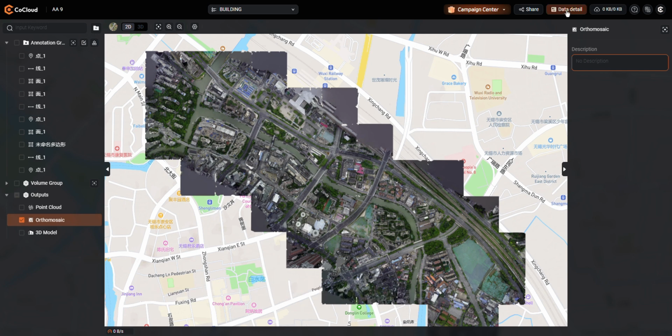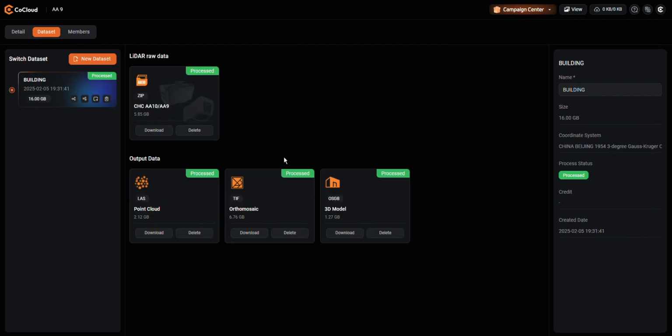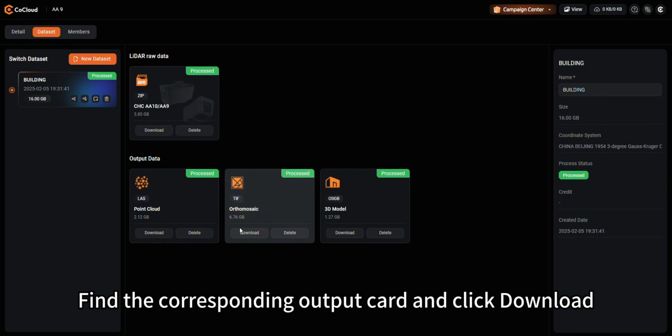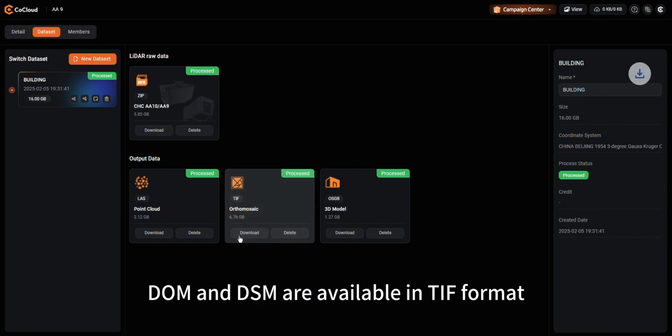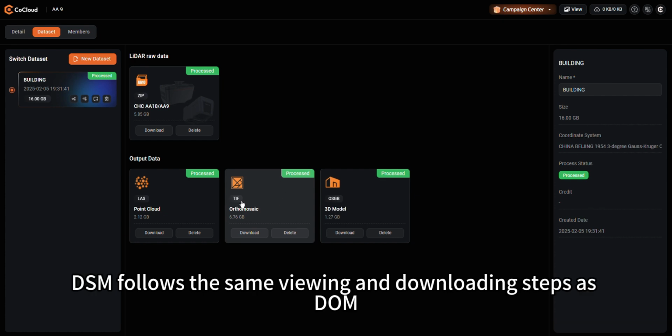To download, switch to Details mode. Find the corresponding output card and click Download. DOM and DSM are available in TIFF format. DSM follows the same viewing and downloading steps as DOM.